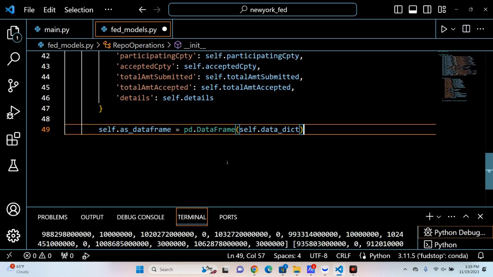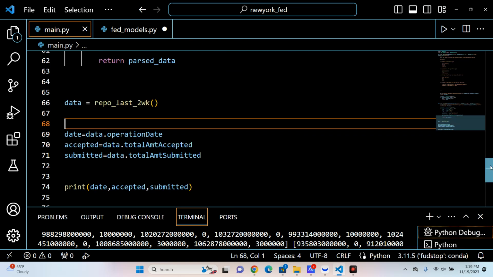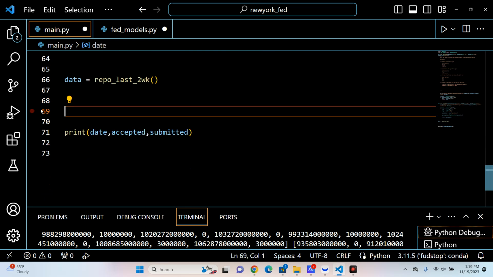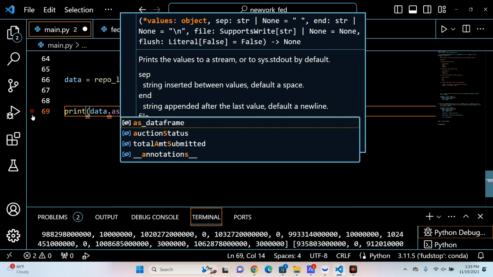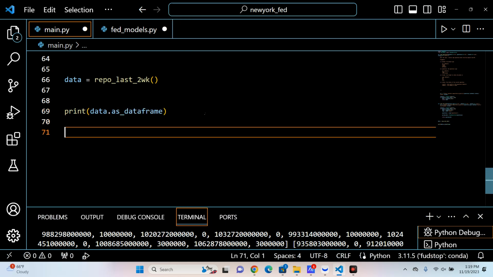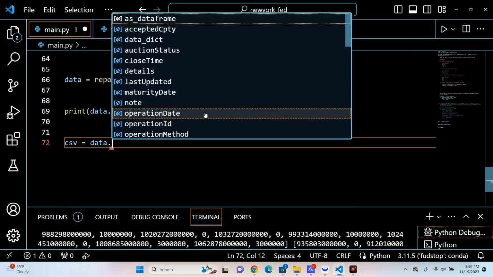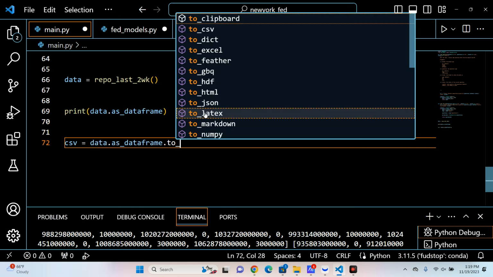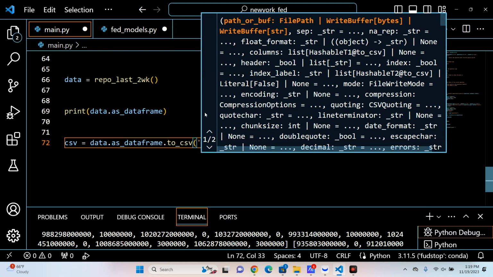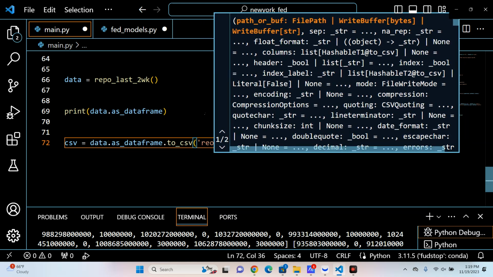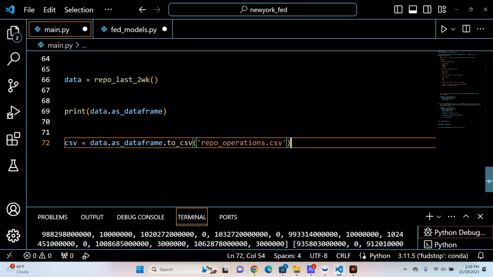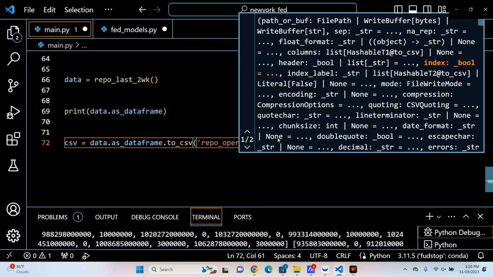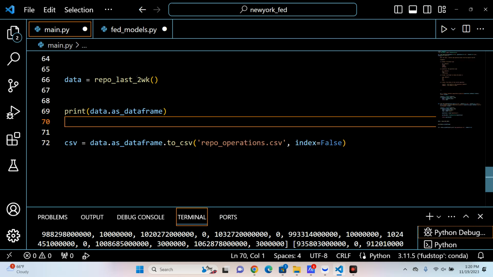self.data_dict. And now when we go back to main, instead of these attributes, we can simply do print data.as_data_frame. And then we can do this, CSV equals data.as_data_frame.to_csv, name it repo_operations.csv, and let's go ahead and remove the index, which we don't need on there. And let's run this now.